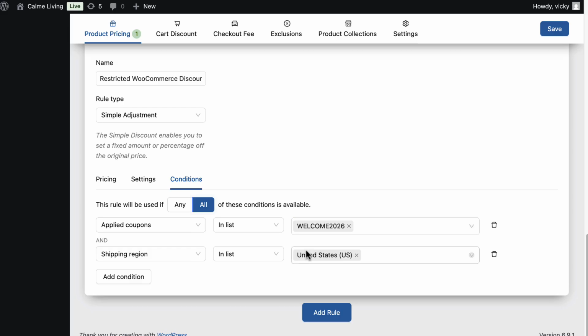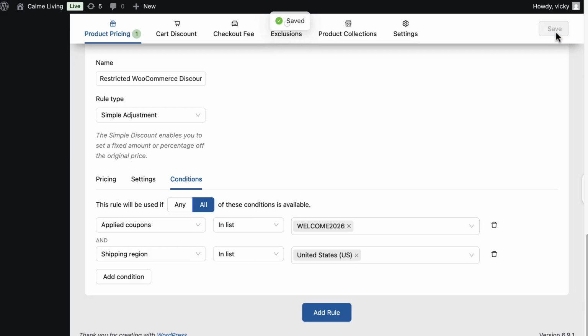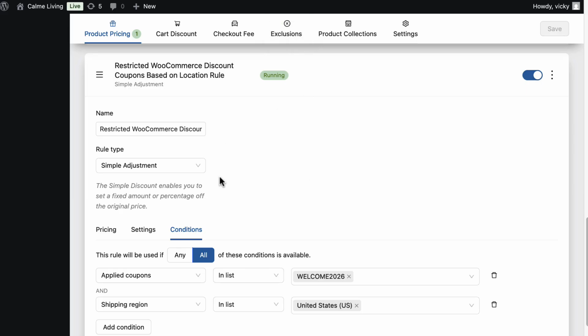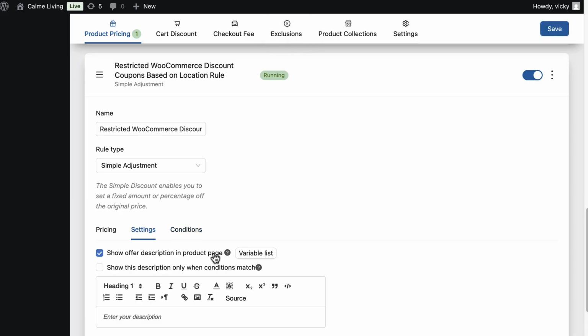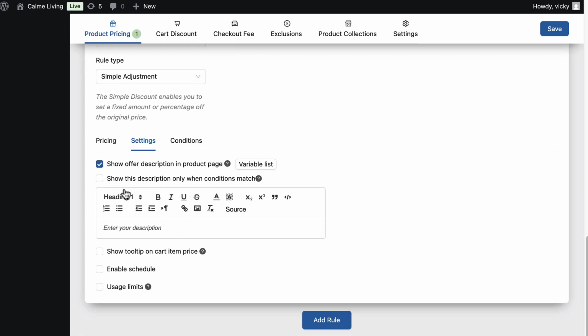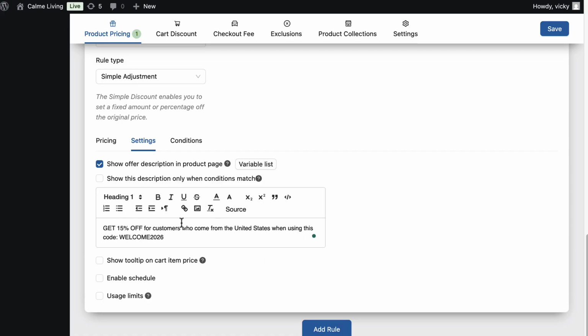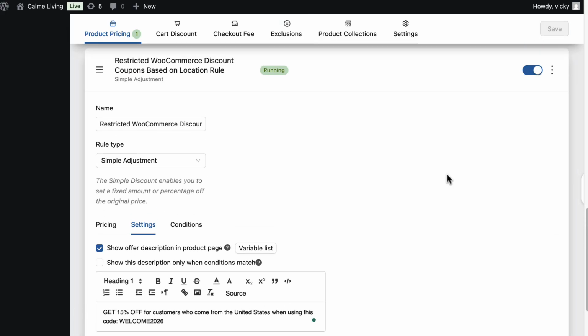Once saved, the discount will only apply if the customer's billing or shipping address matches that location. That's exactly how a smart promotion should behave. Small tips. A discount only works if customers understand it immediately. With YayPricing, we can display discount descriptions on product pages, setting up and saving all the configuration.